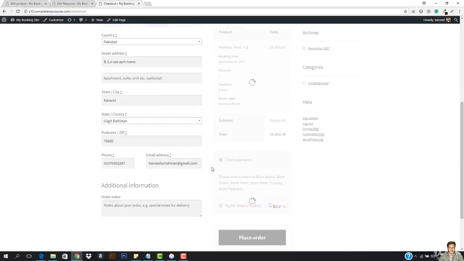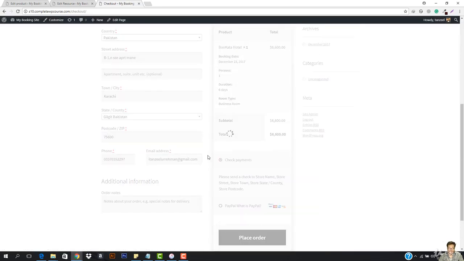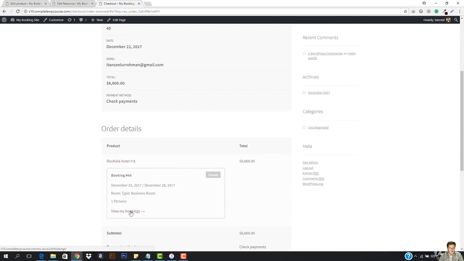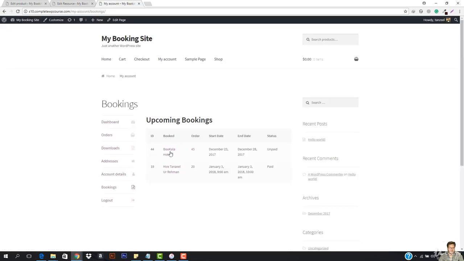And now here I have to just buy it. I'm going to hit place order. The order is going to be placed, and you can see that I've purchased this right now. If I view my bookings, you can see this is the Buka Hotel. This is right here.